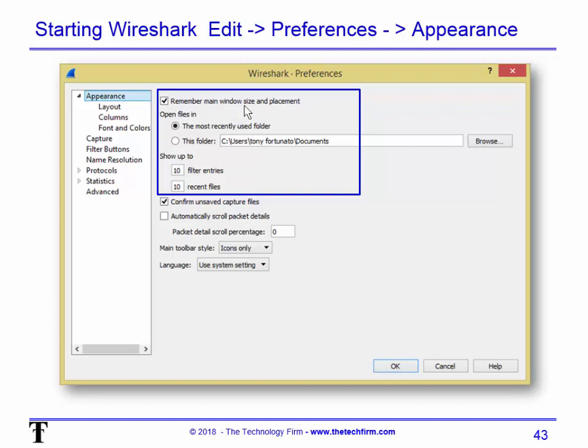First is remember the main window size and placement of Wireshark. So if you arrange Wireshark in a certain size and a certain place on your screen or screens, then it'll remember that. So that's always a good thing to have checked off. Make sure that's checked off.